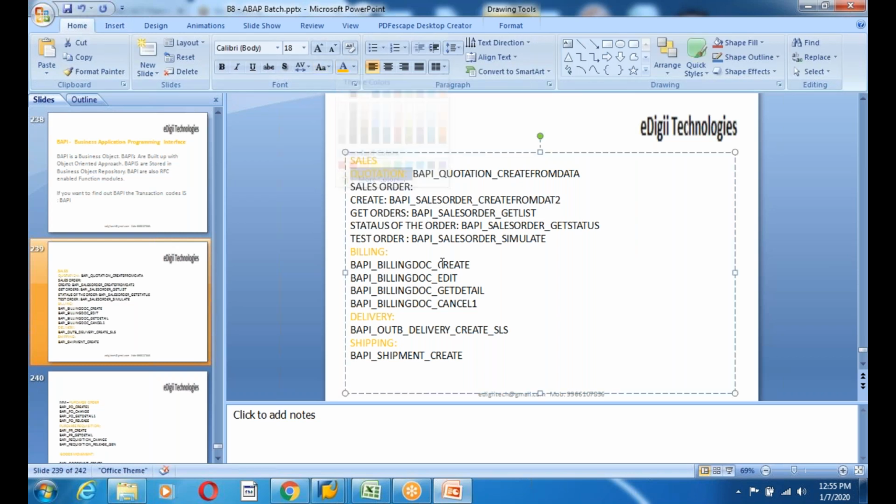So most of the things, maybe they may ask sometimes, so what is the BAPI which you have used? You can tell all these BAPIs. In the real-time point of view, in the interview point of view also, you can refer this slide. So what kind of BAPIs you have used? Sales order BAPIs, and billing, invoicing BAPIs, and delivery BAPIs, and shipping BAPIs in the sales order process.